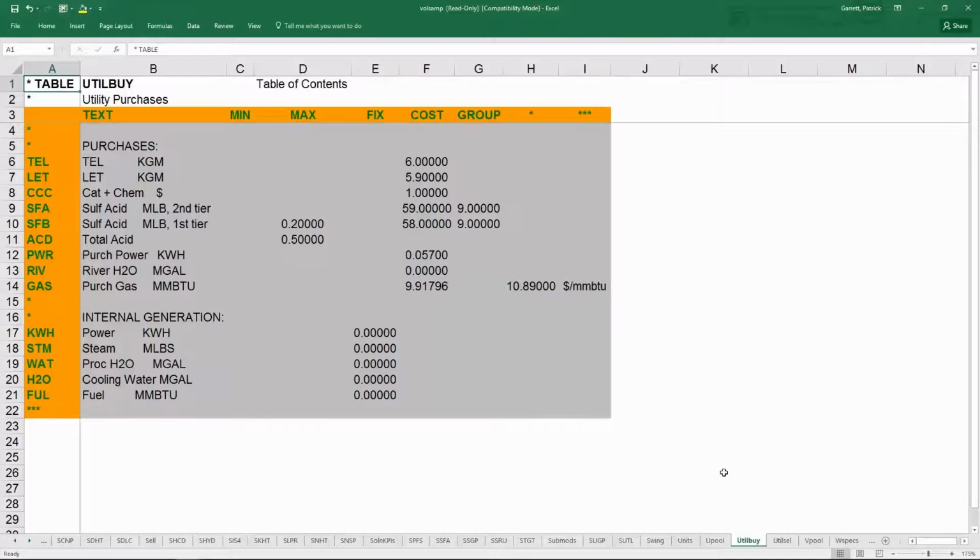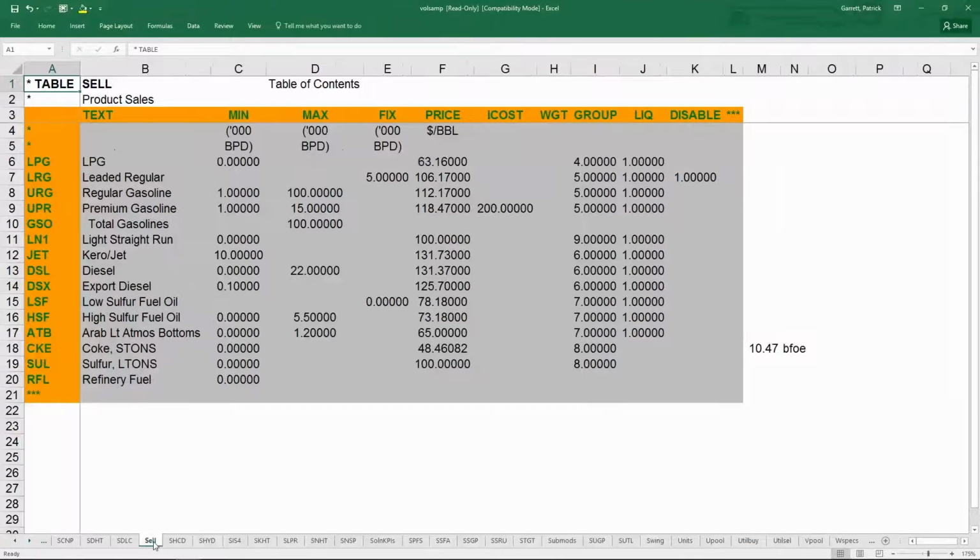Table util buy is very similar to table buy, except it contains all the utilities that can be consumed by the plant. For example, electricity or steam. The utilities can be defined in each submodel, so each unit consumes a separate amount of utilities. Table sell contains all the products which are sold in the model. The first column corresponds to a 3-character name that the user defines. You can then specify the min and max amounts for that material or fix a certain amount by setting them equal. You should also define the price of the sale.